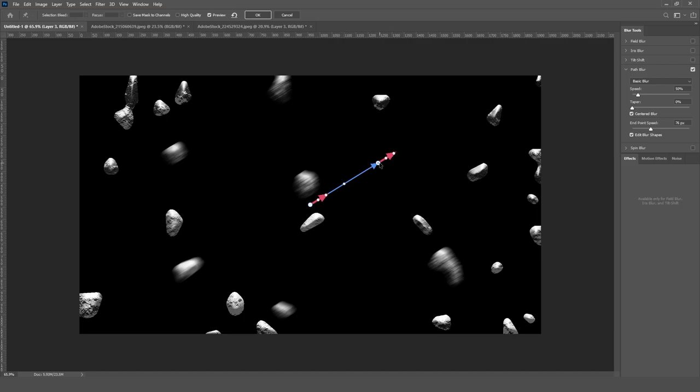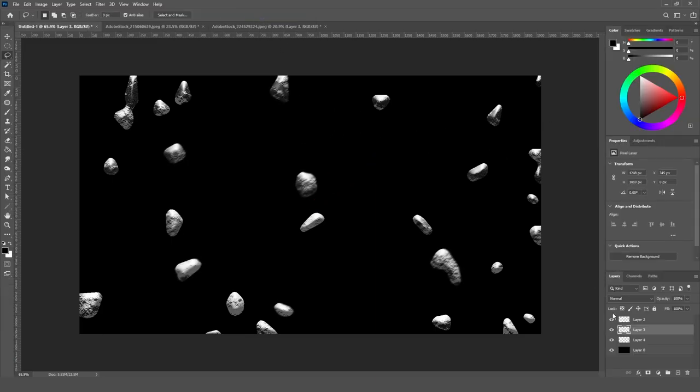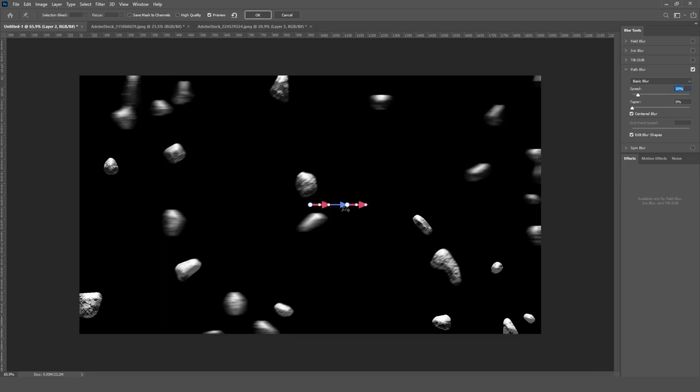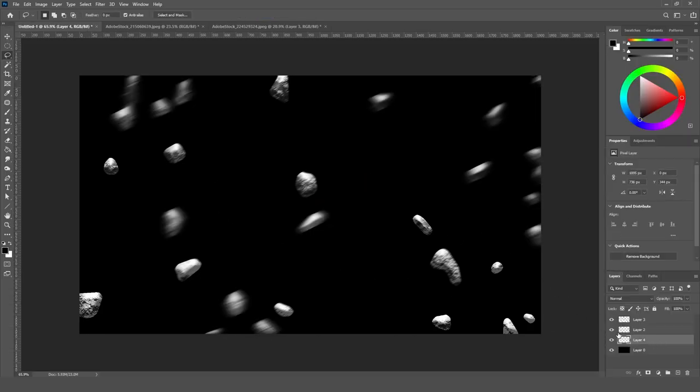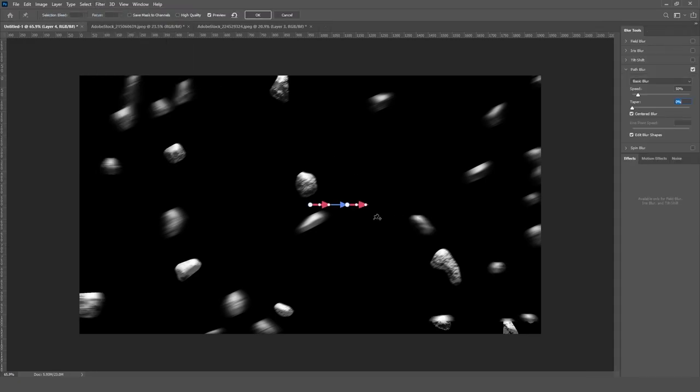So this is the ones in the front. We don't want them to be too blurred. We are going to decrease the speed just a bit, and we are going to the mid ones, and we are going to add path blur, and we are going to make it in the different direction, not like the first ones. And we are going to increase the speed just a bit and add some taper, just like that. And for the last ones, we want them to be on the up direction, and we are going to add more speed and taper. And just like that, this is how the technique works.